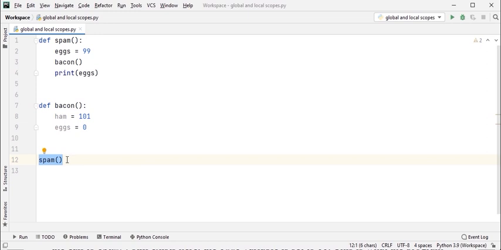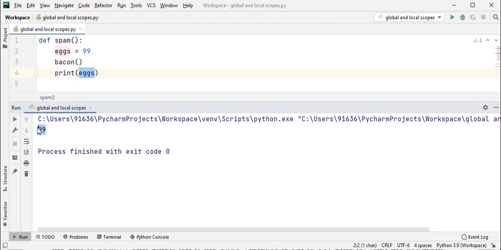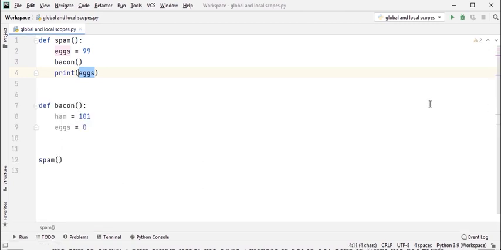and the control will move on to the spam function where I have called it. And in the spam function, we can see that I have printed the x variable, which is the local variable here, and the 99 is the result of this. And so when I run my program, I get the result as 99. So what it means is the local variable of one function's scope cannot access the local variable of another function's scope.